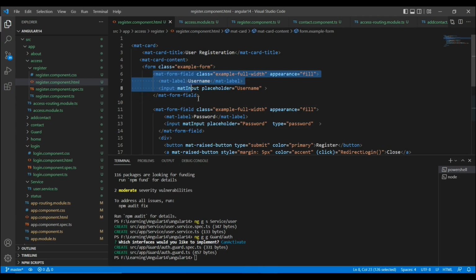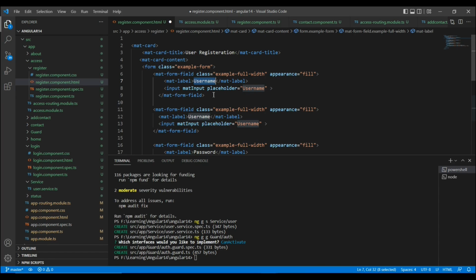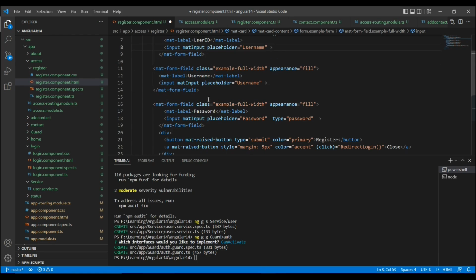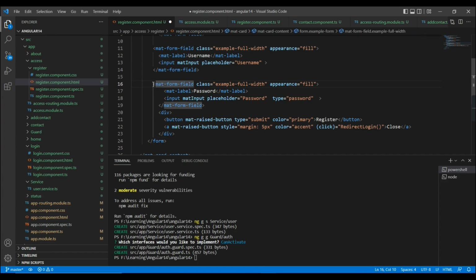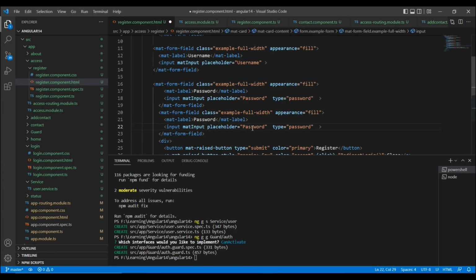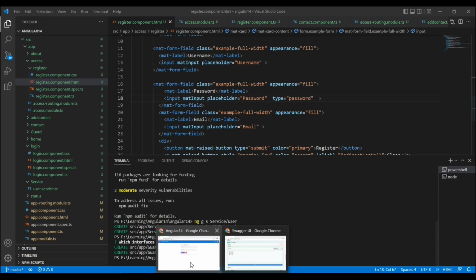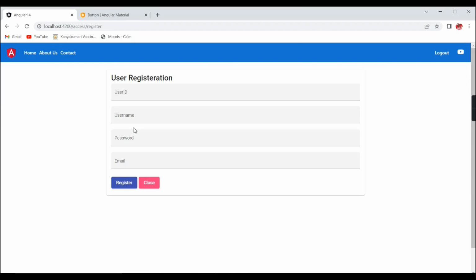So currently we have the username. Before that I am going to include the user ID also. So user ID, okay, fine, and the username, password. Finally we have the email also. For this email, this is not required, and yes, this one is also email. Okay, this is my registration page. So there are 4 fields I'm having. So here I'm going to apply the reactive form.